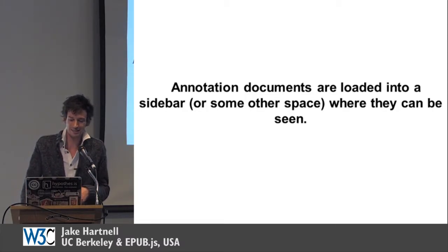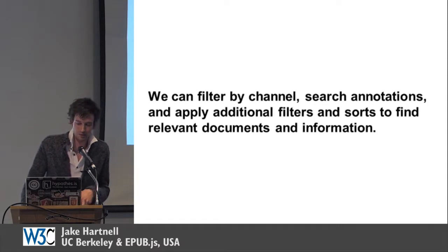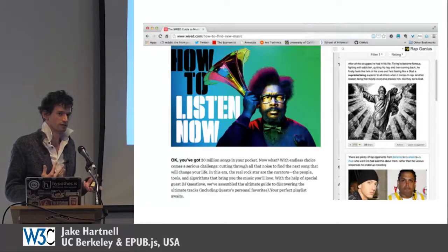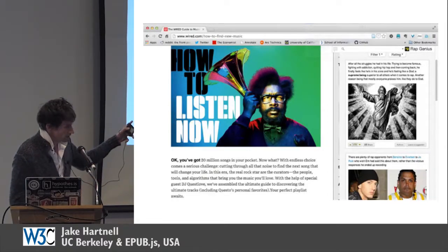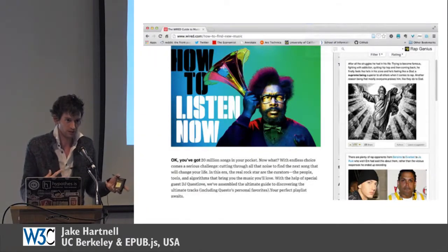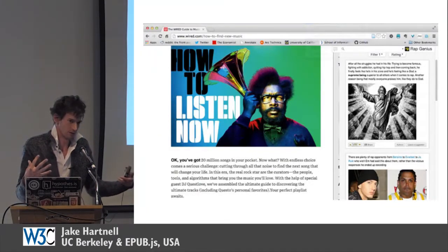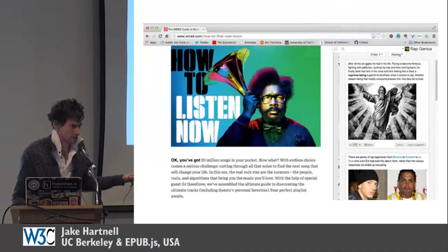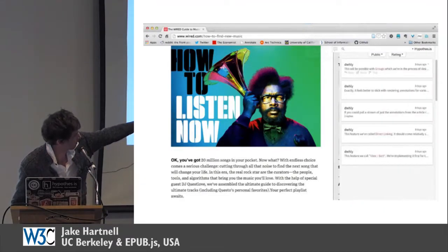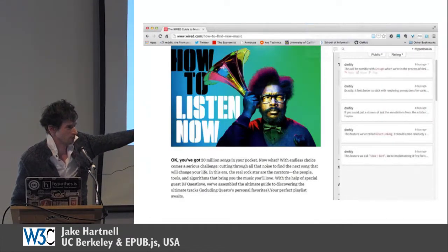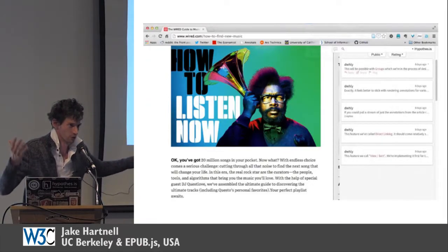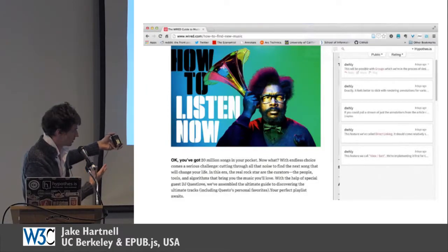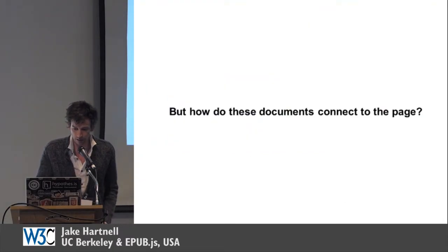Oh, cool. And then annotation documents are loaded into some sidebar or other place where they can be seen, and then we can filter. The goal is, I think, when we're designing these interfaces, we need to design things where we can easily switch between social context or even different service provider context. So here we've got this page and we're looking at a Rap Genius channel, and in the top right there's a selector by where we can change the channel or group or what is appearing and gets attached to the page. And we have a bunch of different tools for filtering and finding relevant information.